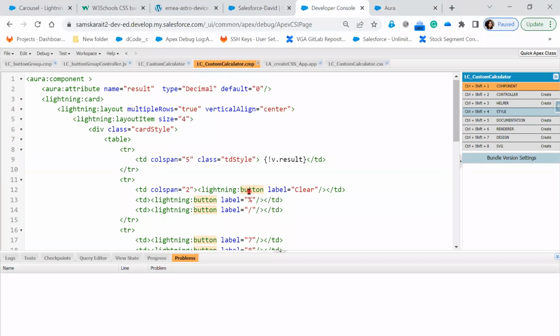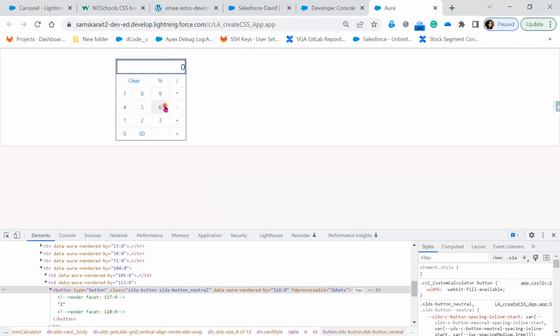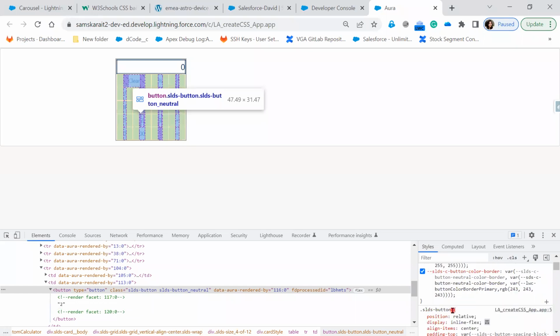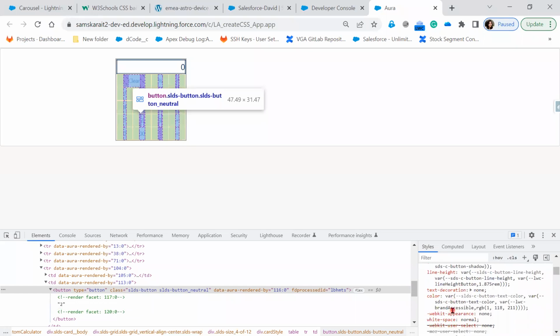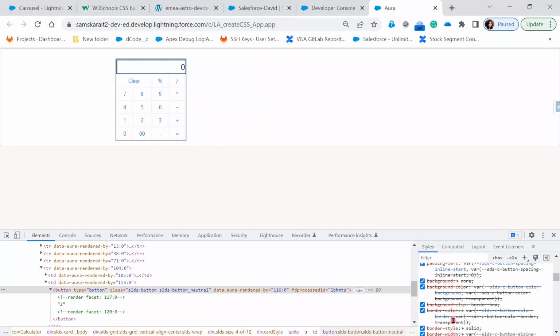Ma'am, we can give the same class name for every button, and for that class we can give a CSS, right? It's an alternative option I'm asking. You can do that, but instead of writing multiple classes here, you can use the HTML that Salesforce is converting to. Salesforce is converting this button, right? So this button has some standard CSS. It has a standard CSS.